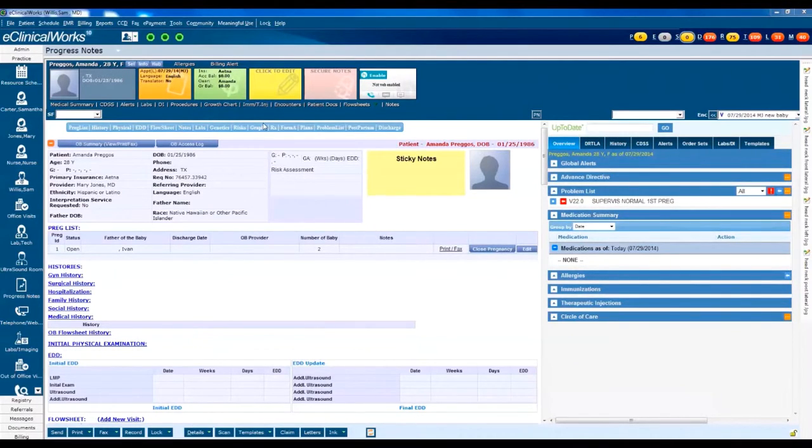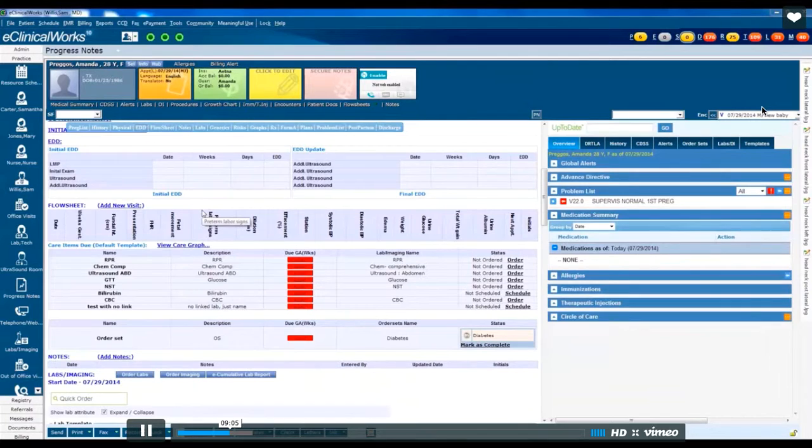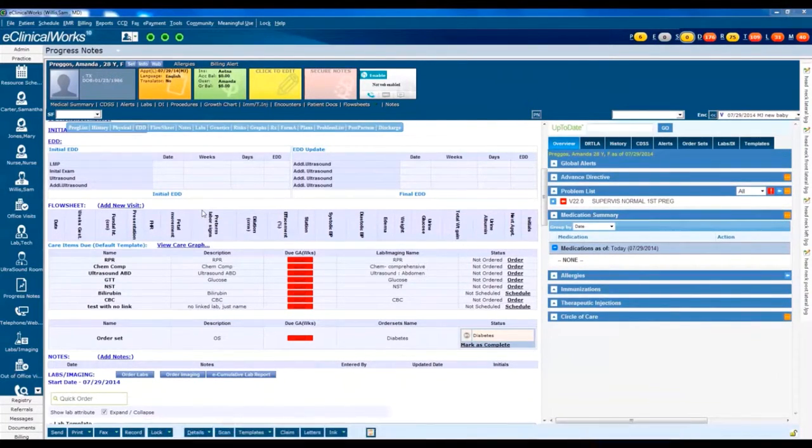Tab is the Estimated Due Date tab, or the EDD. The EDD tab is used as a guide for calculating and managing the patient's expected delivery date. Information populated on this screen will update the EDD in the header section of the flow sheet.